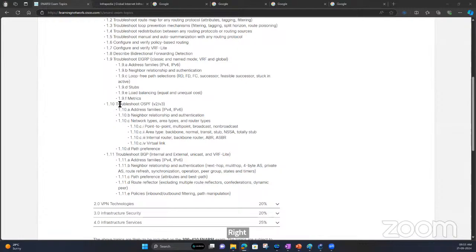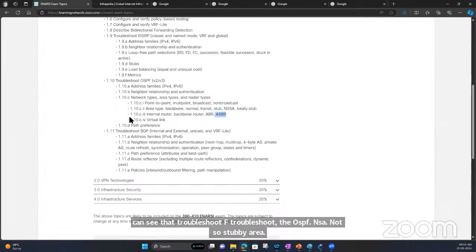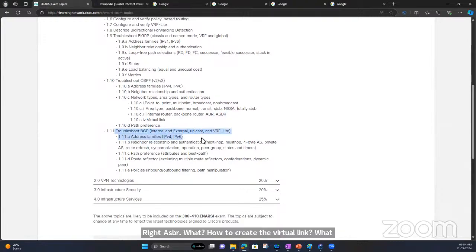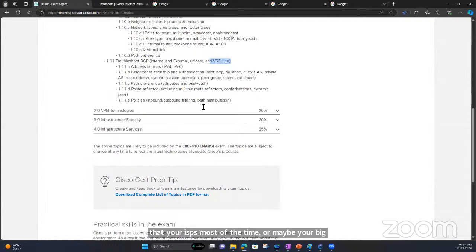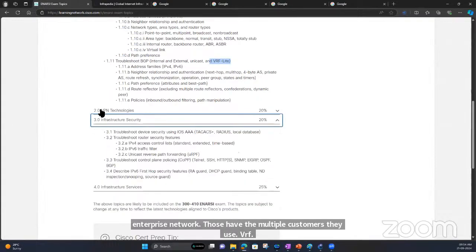You will also troubleshoot OSPF, NSSA (not-so-stubby area), stub area, ASBR, ABR, how to create the virtual link, and what exactly it is. Troubleshoot BGP, IGP, and VRF: how to create the VRF, and what VRF actually is. VRF we normally create for virtual routers and for different customers. ISPs most of the time, or maybe big enterprise networks with multiple customers, use VRF, right? So we will troubleshoot all those things, and then we will move to the VPN technologies.